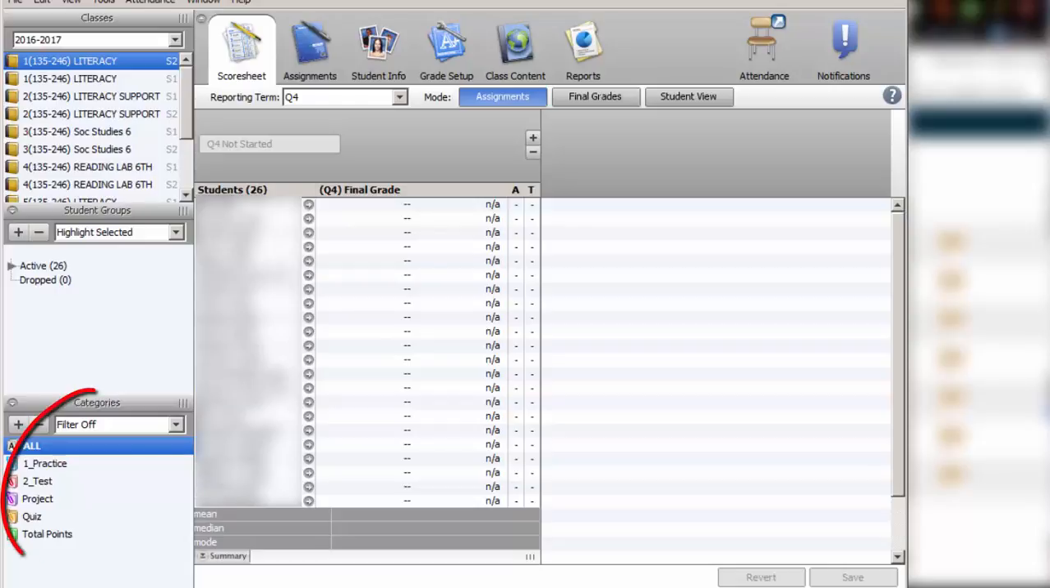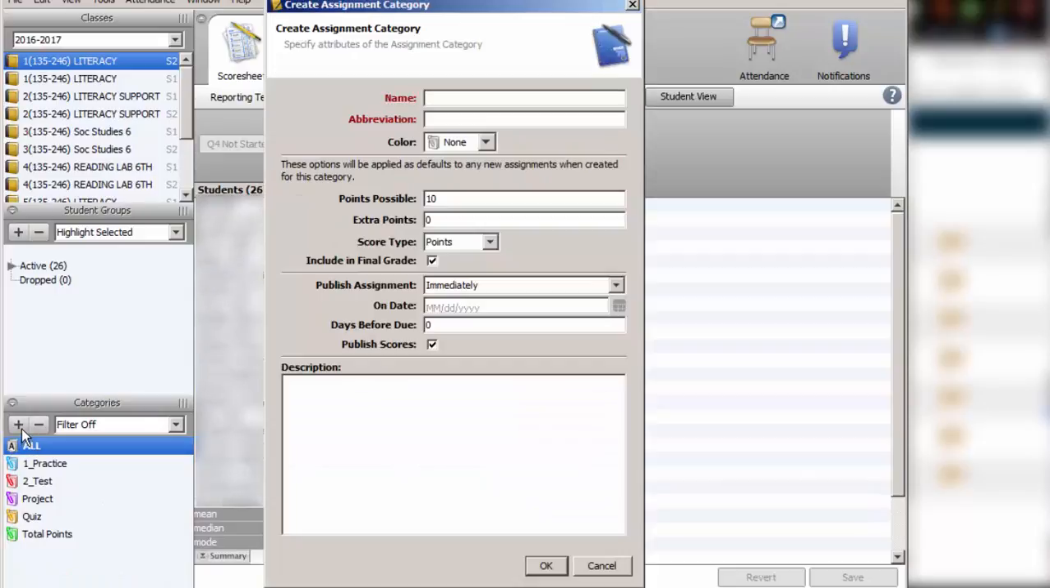To create categories, we're going to look at the lower left corner of your gradebook. We will click on the plus sign to add new categories. Here, we will give them a name, an abbreviation, and perhaps a color if you choose.